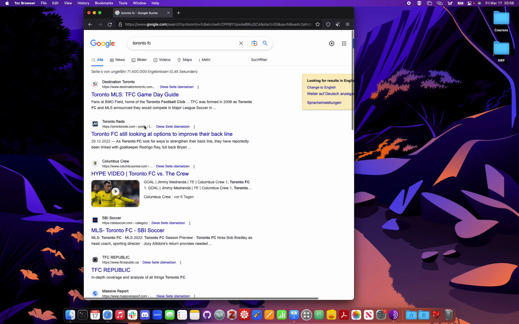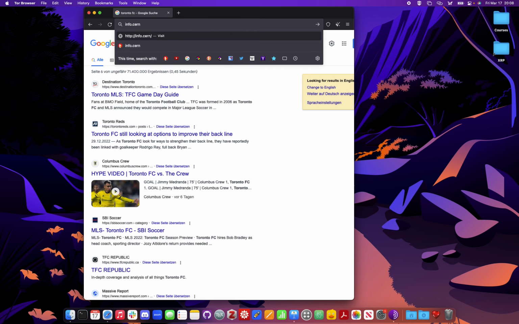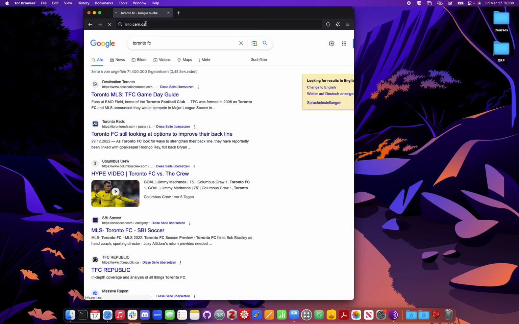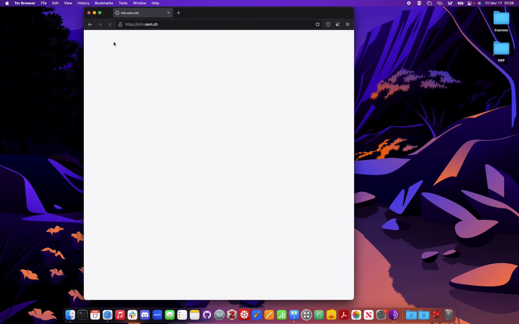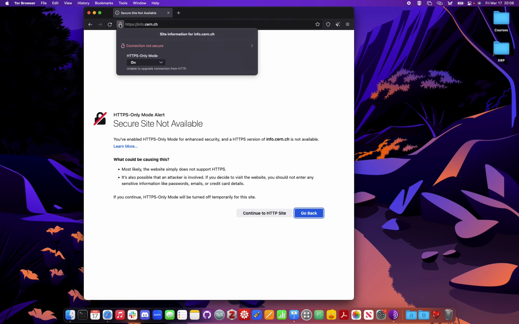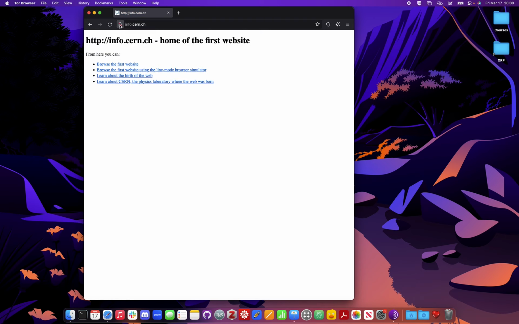Sorry, I'm lost. So info dot CERN dot CH. Not CA, but CH. Like this, yeah? Okay. So they show a lock with a slash through it. I was just curious what the icon would be anyway. So that's reasonable.